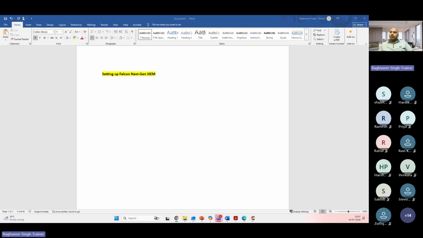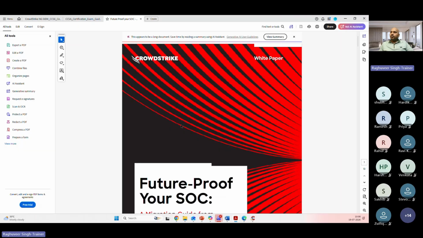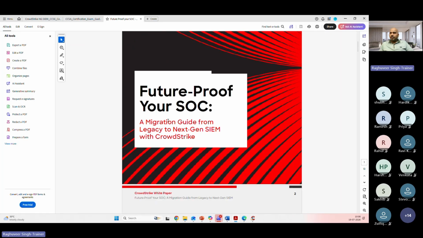Let's talk about setting up, designing and architecting a Falcon Next-Gen SIEM solution for your customer of any size, scale, and complexity. It hardly makes any difference because the steps will remain the same. Also, I have already downloaded the latest version of this guide, which is Proof Your SOC, a migration guide from legacy to next-gen SIEM with CrowdStrike.